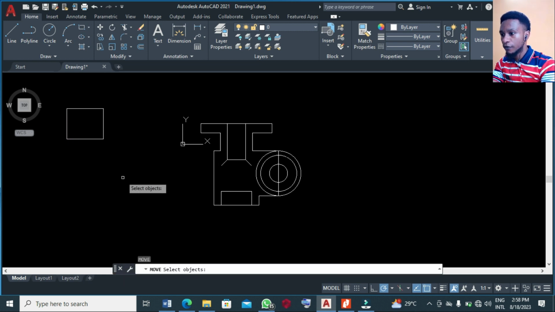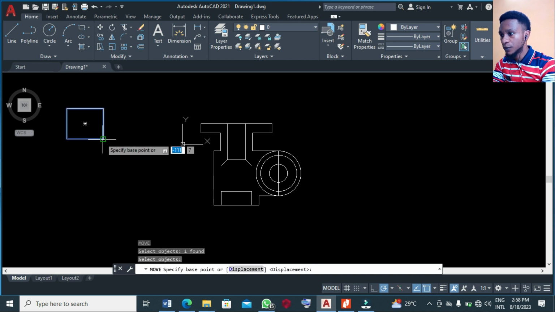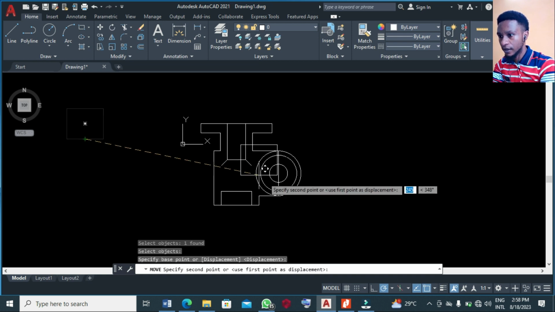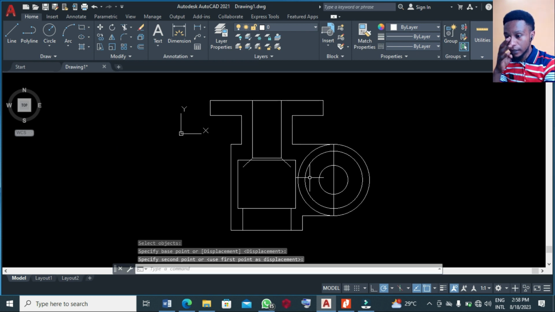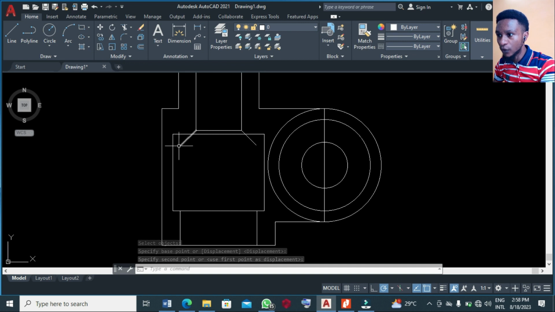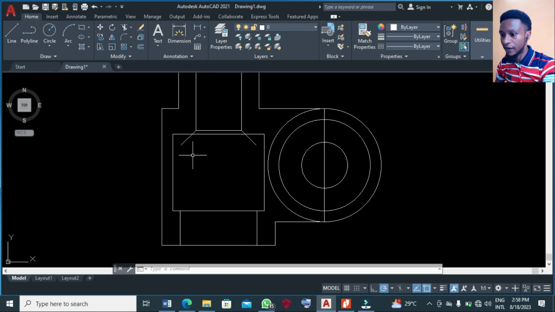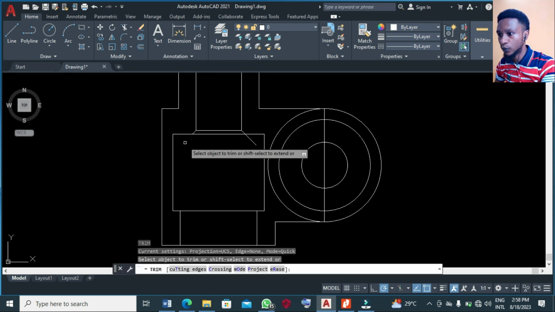Yeah, you move that again. You always pick at the center. Here you come to this center, also you drop it. All right, so you can see the lines that we drew at 45 degrees, we have to trim it. Just type tr, which is trim.